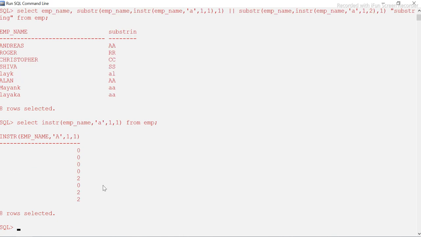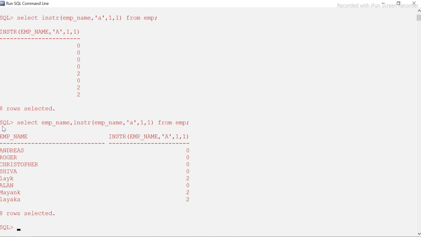Okay, so one second. I think I just need to take employee name also, EMP_NAME. Guys, try to understand, I think it is very easy at the same time. So you see here in Andreas, we did not find any A. Roger also we did not find. Here we found. In this one, I found it at position number 2. That is correct only, right? So position number 1 and 2. Here we did not find, that's why it is returning 0.